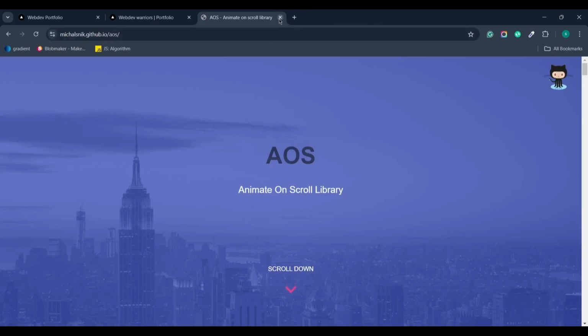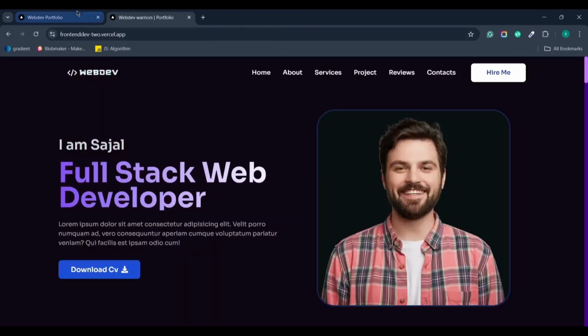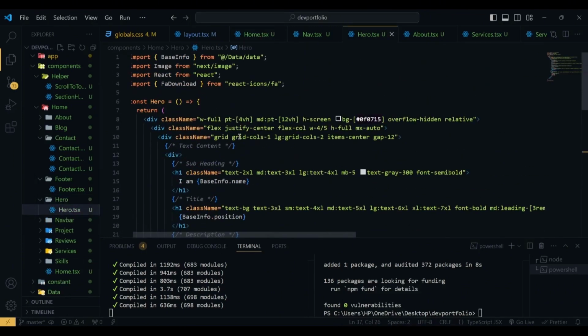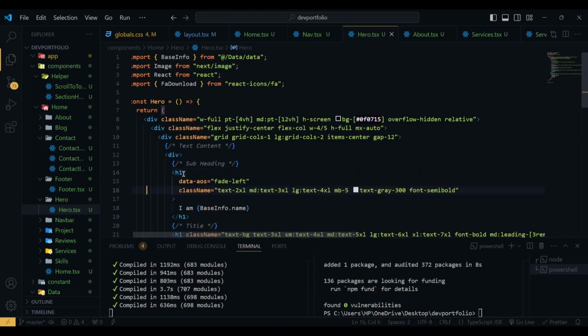So next what I'm going to do is first add animation in our hero section. So I'm going to open the hero component, so in the hero.tsx, and first for this text content, this h1, we're going to add animation here. So we're going to use data-aos, and we're going to use fade-left. You can use anything you want, and I'm going to hit save.